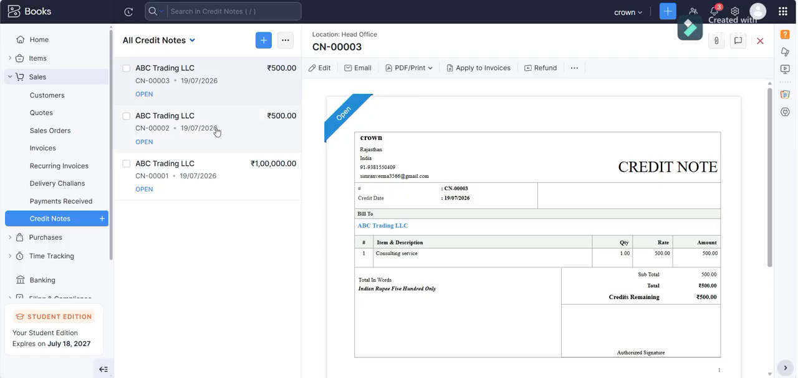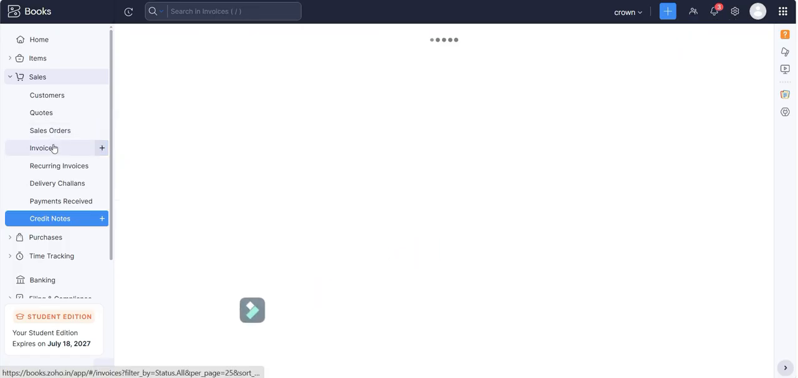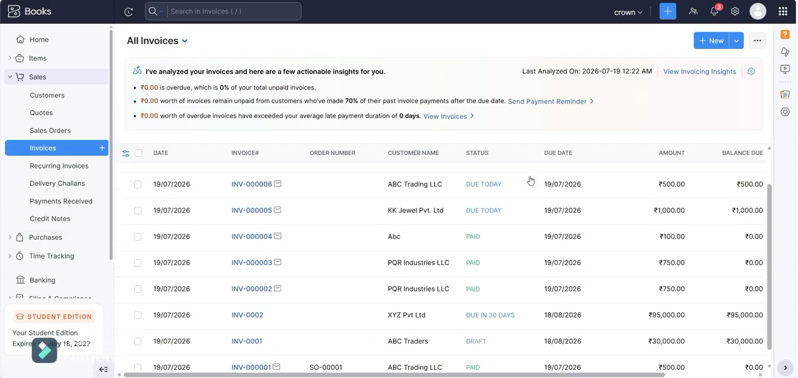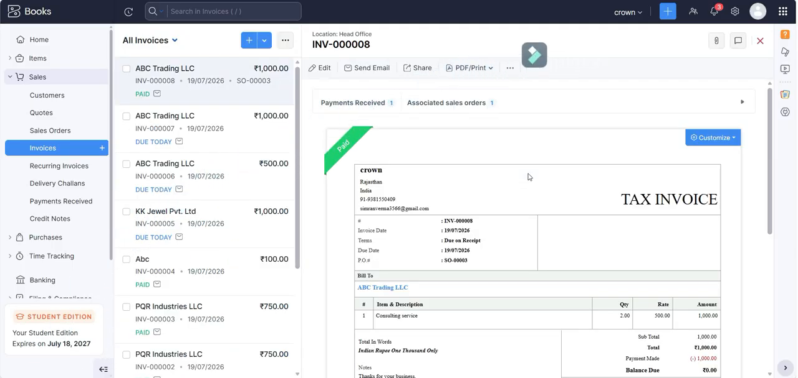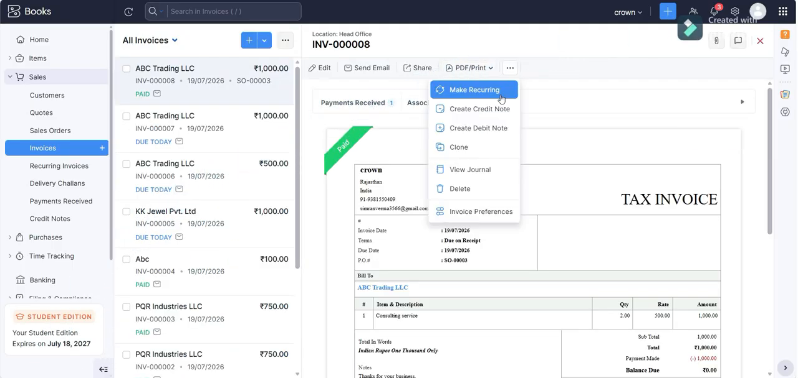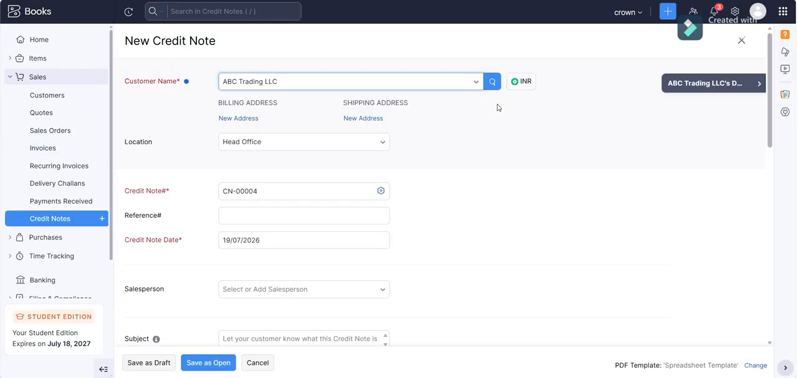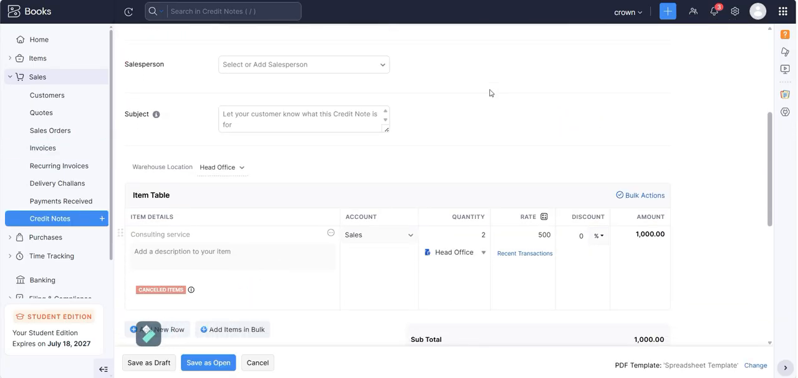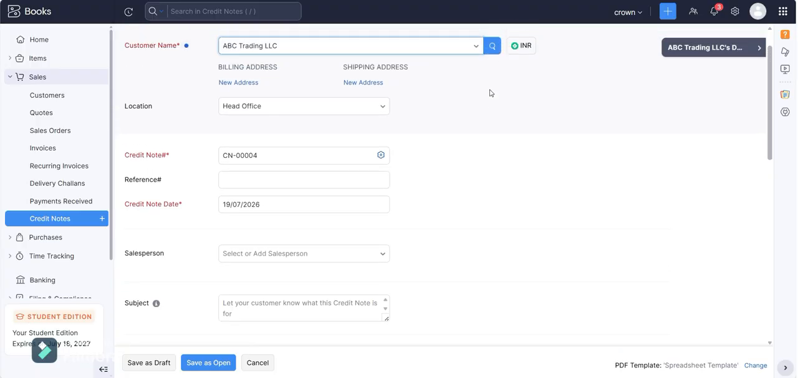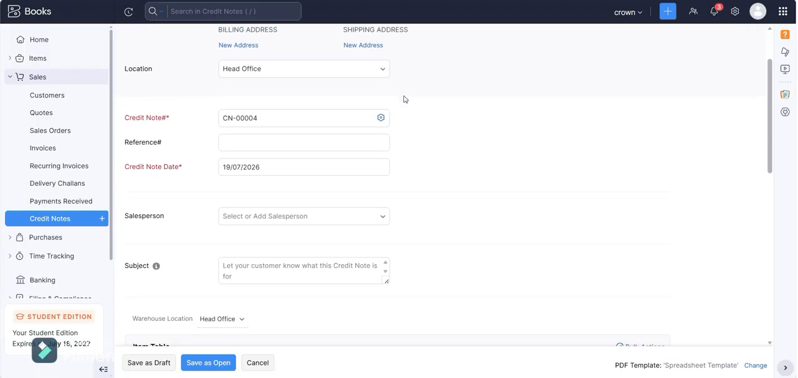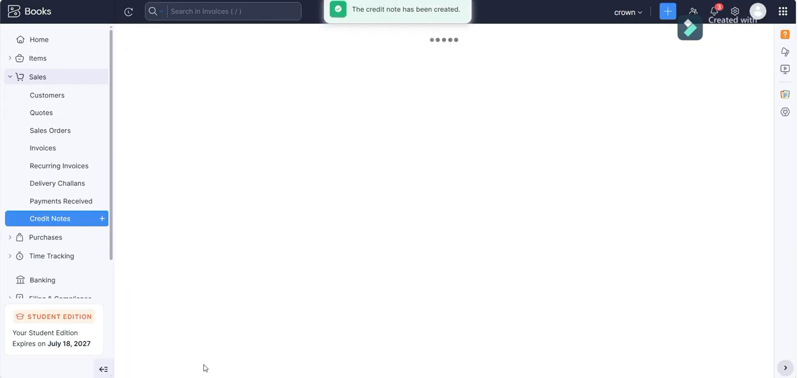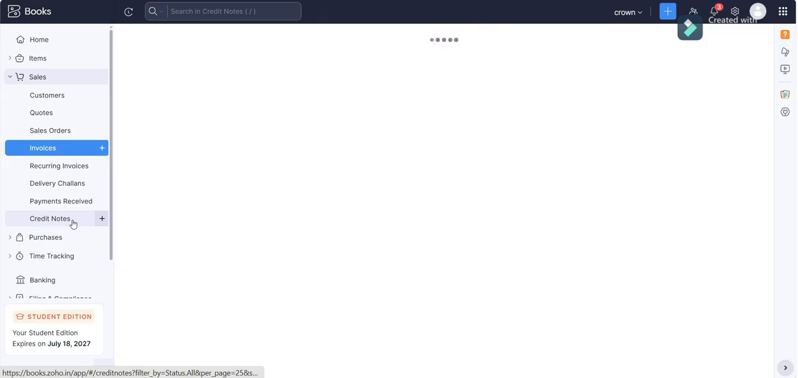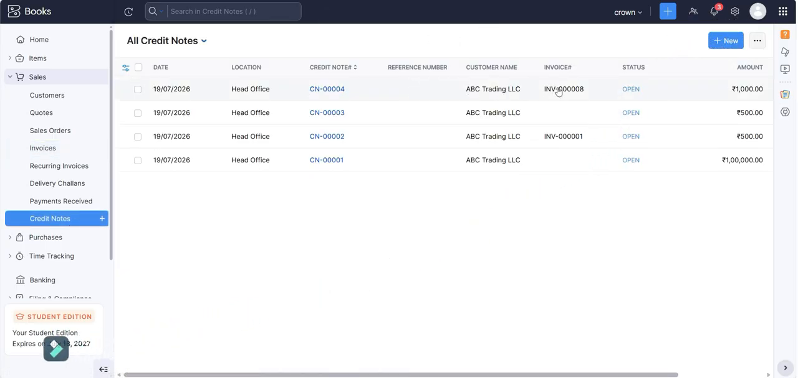Now another method of creating credit note is from invoice. We can go to invoice. Suppose this first invoice I'm taking, I'm clicking on this three dots, I'm creating a credit note. So basically here all customer details are coming, credit note details are coming. So I'm creating, save as open. So in credit note we can see now, see ABC Limited 1000 has been returned.